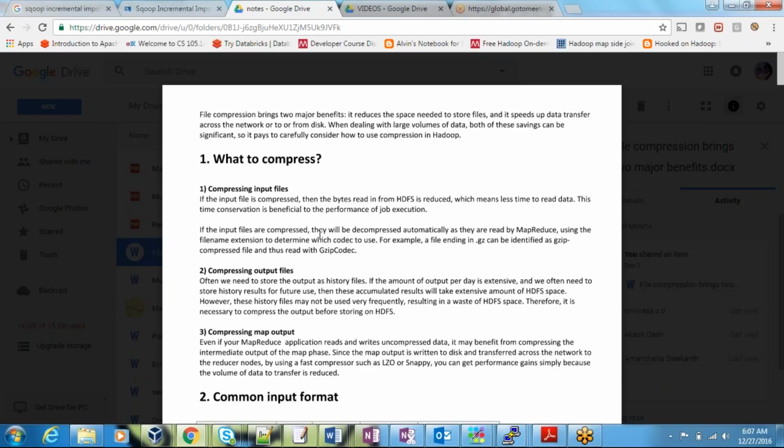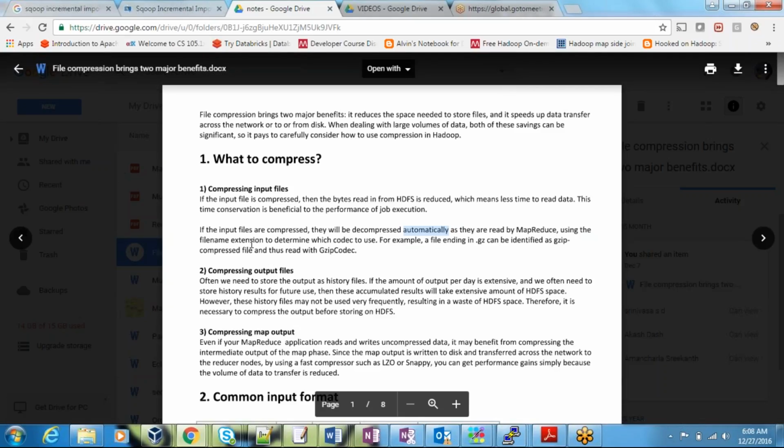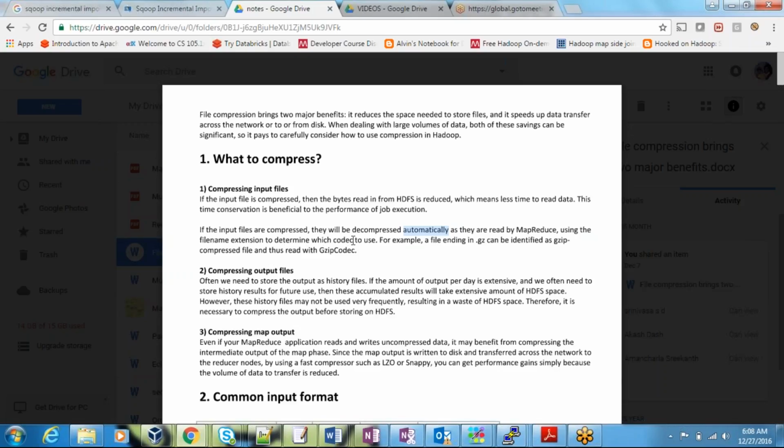If the input files are compressed, they will be decompressed automatically. The beauty of MapReduce is you no need to tell how to decompress it. You no need to write any code to decompress it. Your MapReduce knows automatically to decompress and process the data. That is called MapReduce aware archives. It means your MapReduce knows how to decompress and how to process it. You no need to write any decompression logic, as they are read by MapReduce using the file name extension to determine which codec to use.